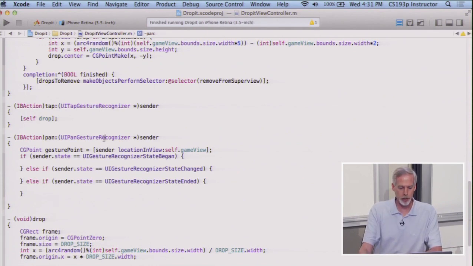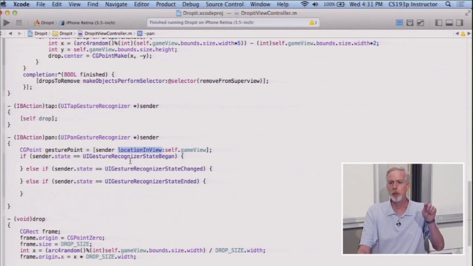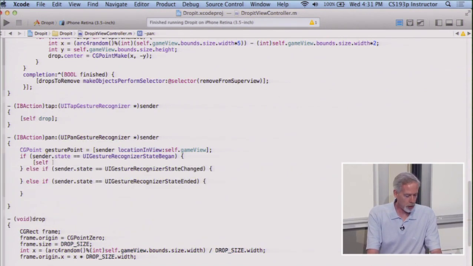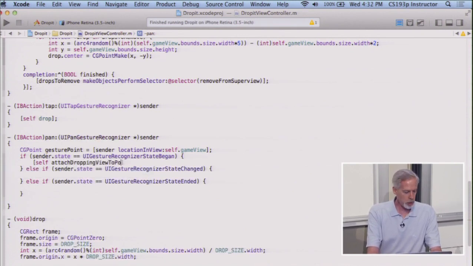So this is a gesture recognizer, right? The sender is, and this is a method in the pan gesture recognizer, which tells you the location the pan happened, or is happening if it's moving around. It tells you the new position. So the first thing I'm going to do is attach the dropping view, that thing we just said, to that point, the gesture point. Okay, so this is a method we're going to have to write.